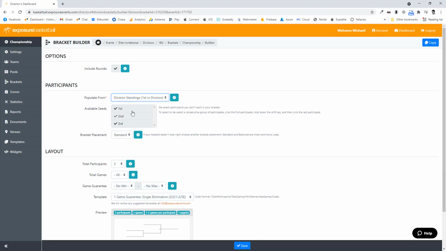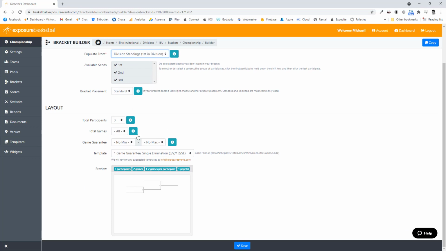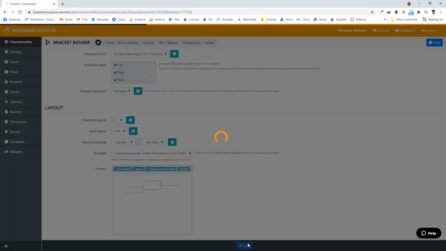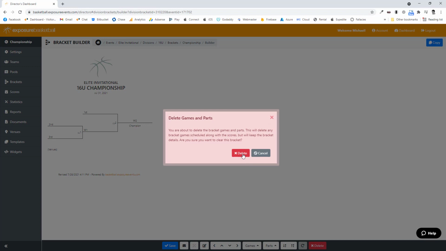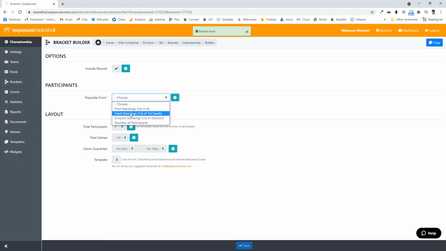Division standings, this is first in A, first in B, etc. If I hit save here, you can see what I mean, first, second, third. So it doesn't matter what pool they're in, we'll put them in there, rank them, and put them in the bracket that way. If I delete this, we also have seed standings.